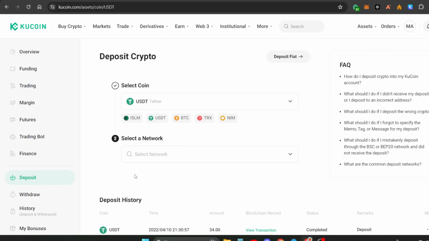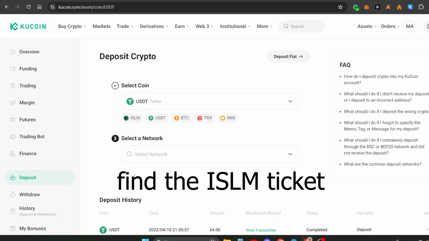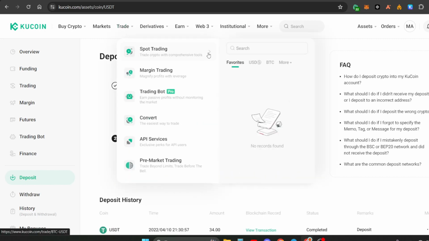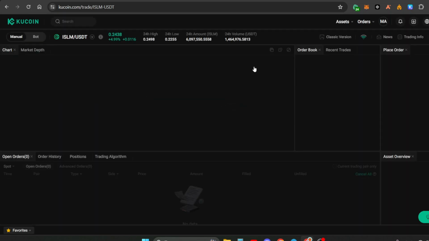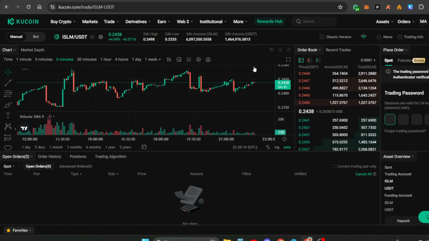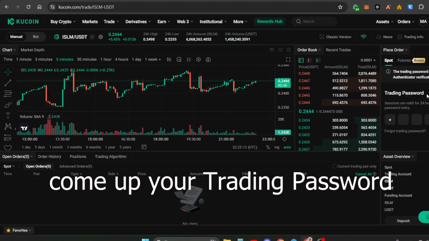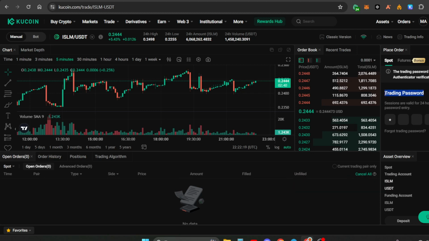After that, once you have funds in your account, find the ISLM ticker: go to Trade, Spot Trading, and write ISLM. Yeah, this. Click. In order to trade, you need to come up with a trading password. Follow the instructions from the exchange.